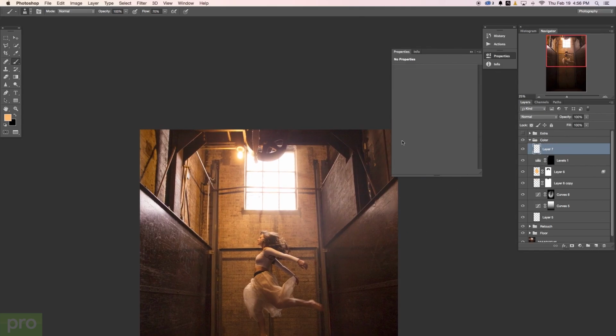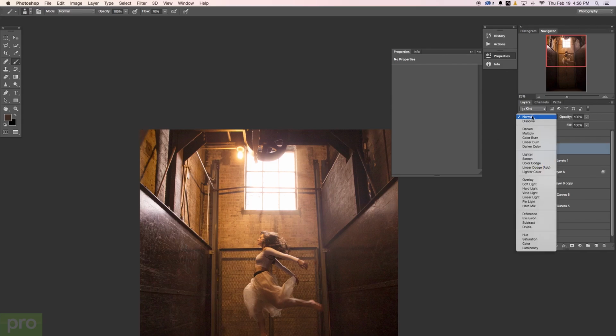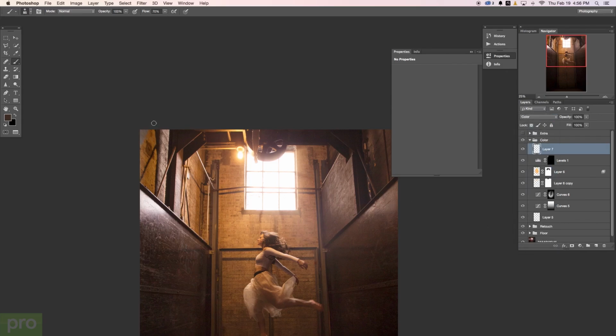So let's create a new layer, hit B for the brush tool, and we're gonna sample this color. I'm gonna paint over there and just change the layer blend mode from normal down to color. Look at that. There we go, sample that color there. Paint some other colors in here just so it doesn't look so much the same.